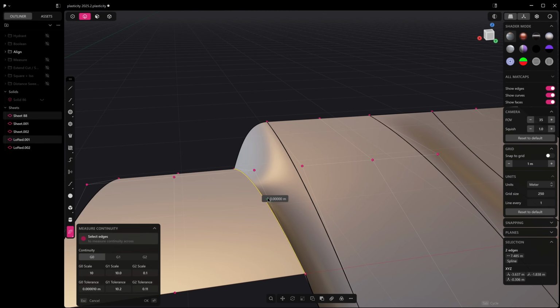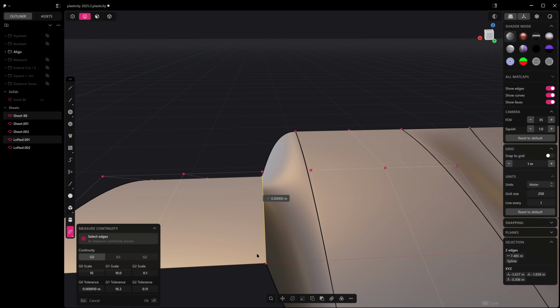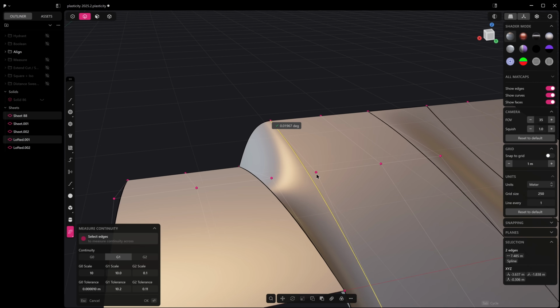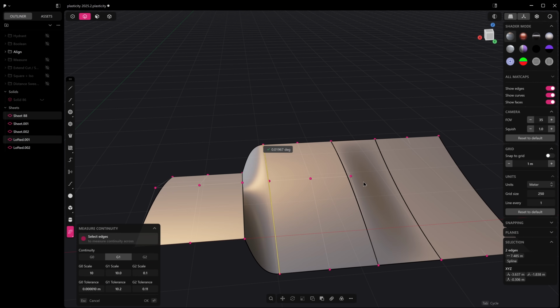Just as an example with this measure continuity, we'll hit measure continuity here, and we can see at G0, which means the two items are touching, it has perfect continuity. If we look at this one, it's also G0, but if we go to G1, we'll notice it gets a tick because I've made this a G1 continuity. If we bring it across to this one and try for G2 continuity, we're getting G2 continuity, but not on this one. So you can see with these different continuities, we know that this is G2, this is G1, and this is G0.